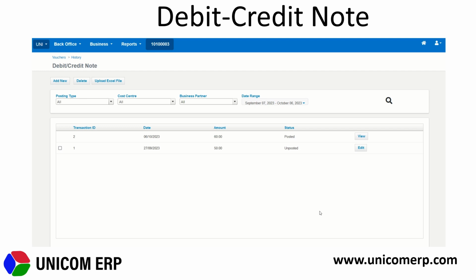Unicom ERP provides a convenient way to record debit/credit notes for various transactions. You can access this feature by choosing Parties from the business menu and then selecting the Debit/Credit Note option. This will take you to the Debit Credit Note History screen, where you can perform different actions, such as adding a new entry, deleting an existing entry, or uploading an Excel file. You can also edit unposted entries or view posted entries from this screen.